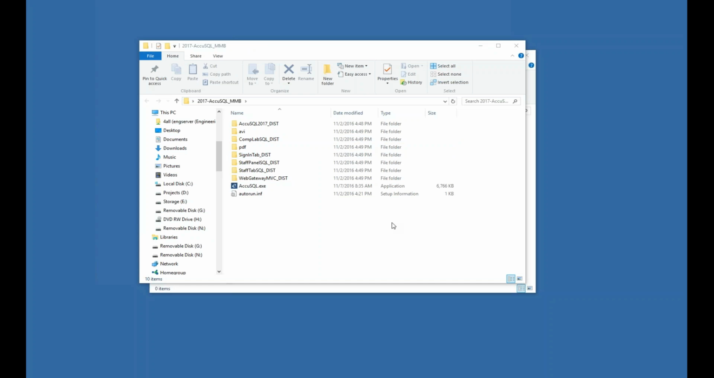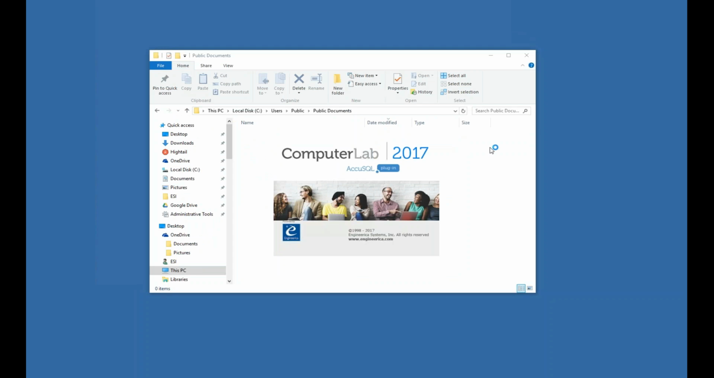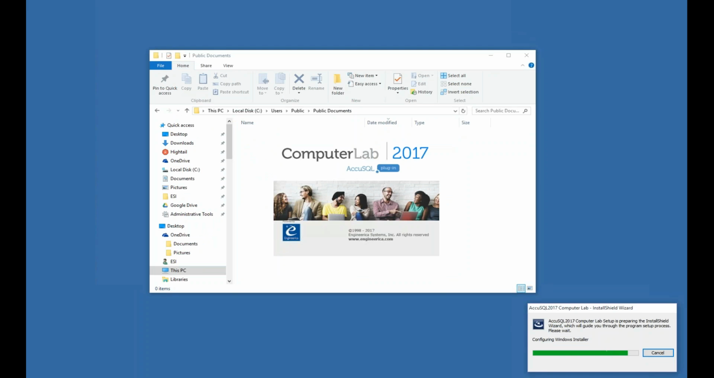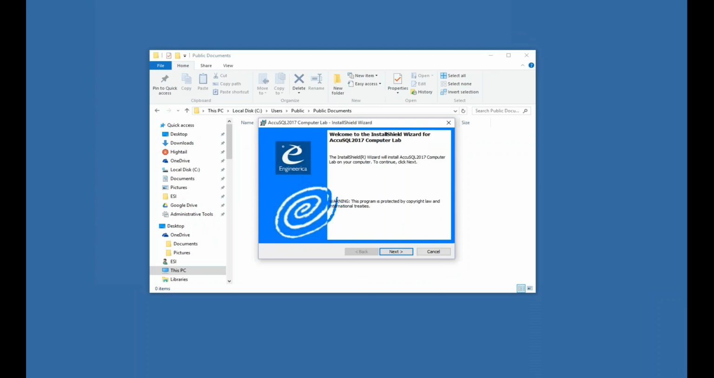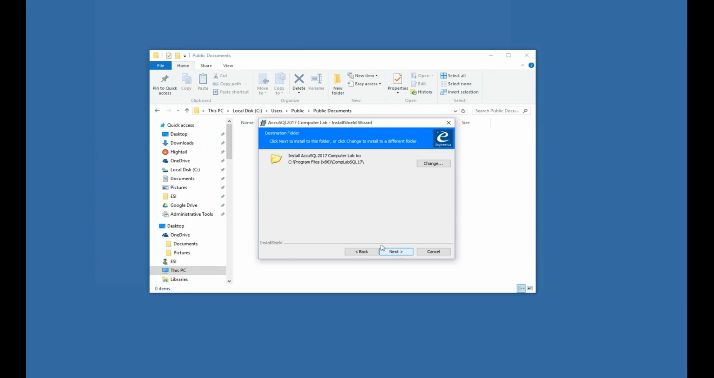All right, so you may have gotten a USB key with an installer. If not, you may have just a Computer Lab dist folder here. Either way, I'm going to click here on Computer Lab SQL DIST for distribution, and then I have a setup.exe program. I'm going to run that to install my Computer Lab plugin for AccuSQL 2017. Click Next, read and accept the license agreement, click Next, and then I'll just say Next. I recommend the default install path. And now the installer will begin.